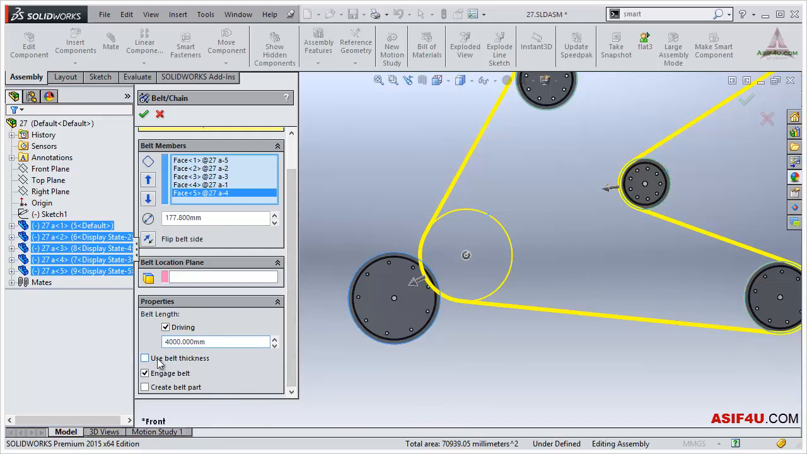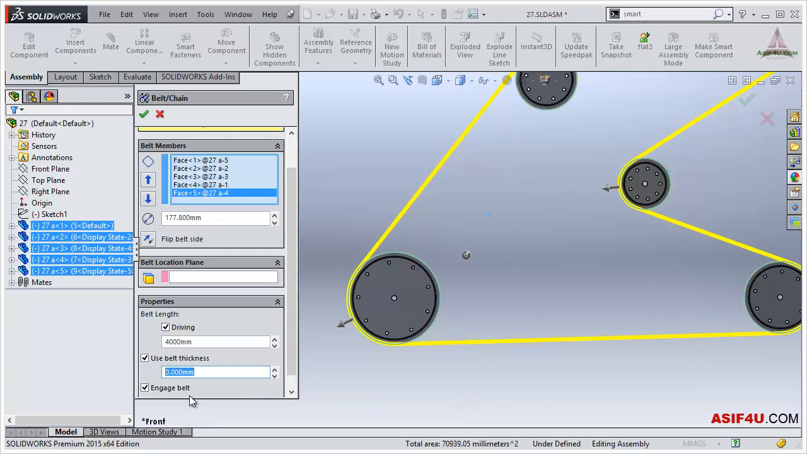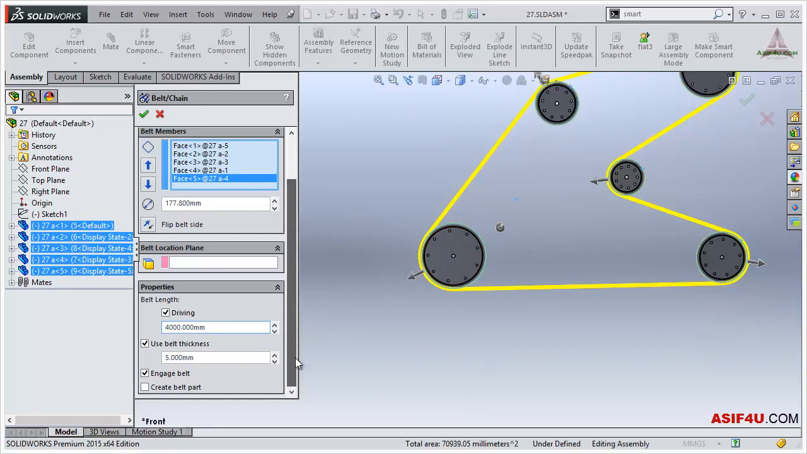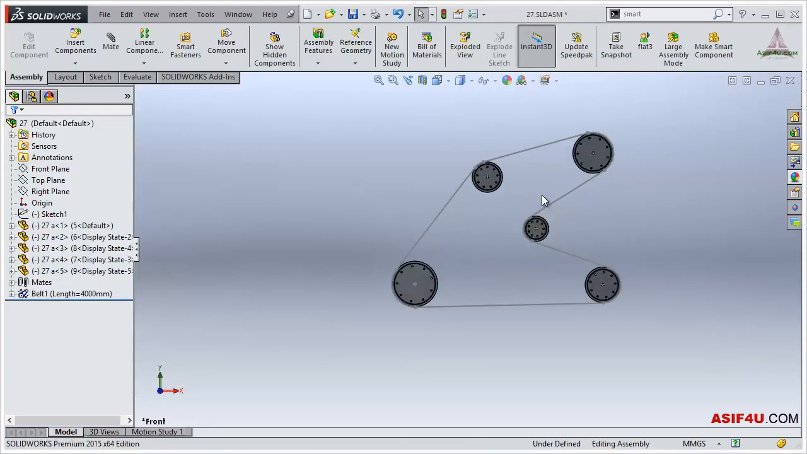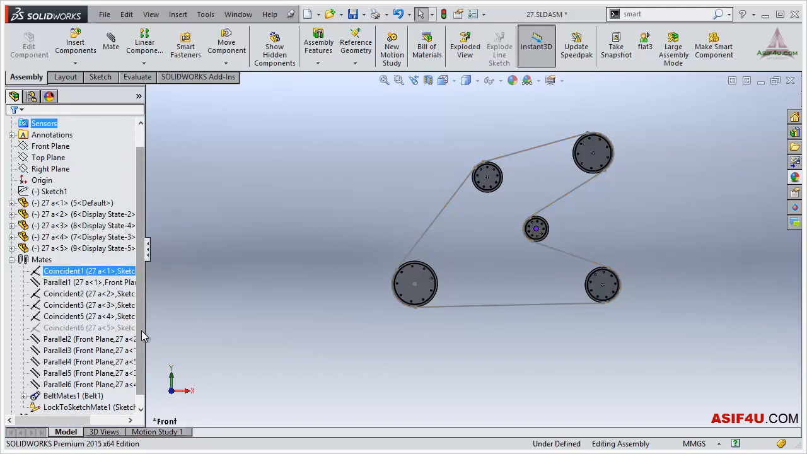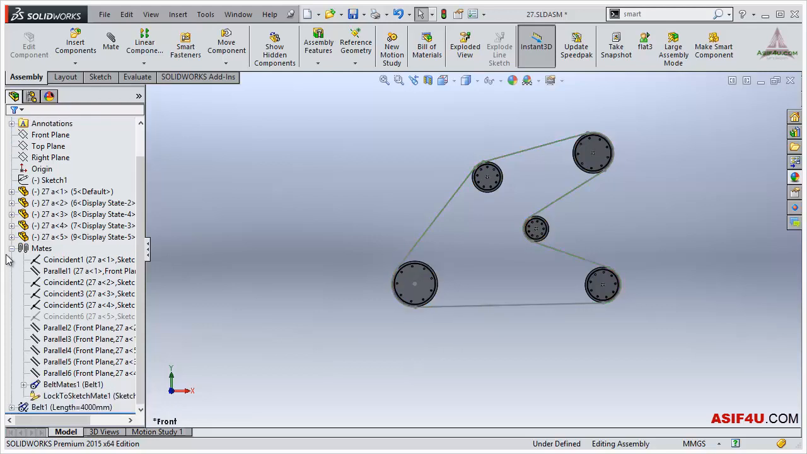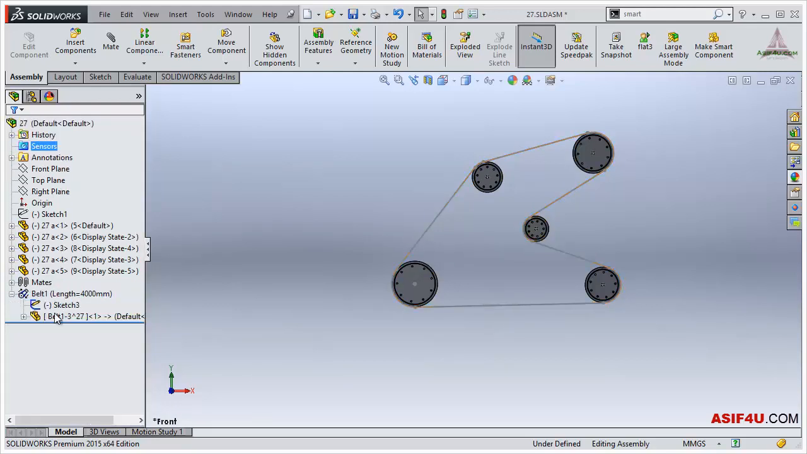And if you want, you can also use your belt thickness. This is very good. If you want to use a belt thickness of 5 millimeter based on this belt length, this will change the location of this pulley. And if I want to create a belt part separately, I can also select this option and press OK. The belt length I applied is 4000 millimeter. And if I expand my mate, you can see a few extra mates have been added, belt mate, and this feature has been added here.